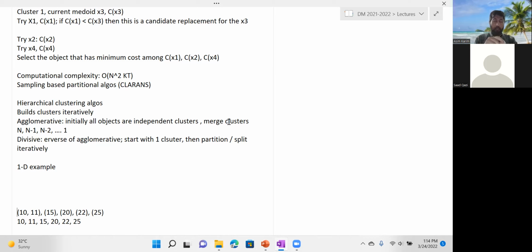So 15 and 11 is 4. 15 and 20 is 5. And then, of course, 22 and 20 is 2. Okay? And 22 and 25 is 3. So most similar, then, is 20 and 22. So now the next level would be 10, 11, then 15, then 20 and 22 get together. And then of course 25. Okay?